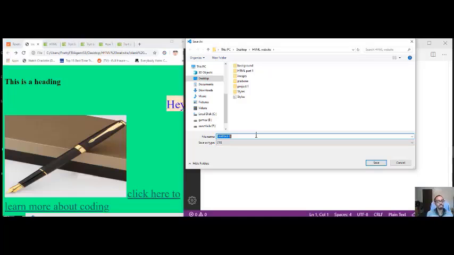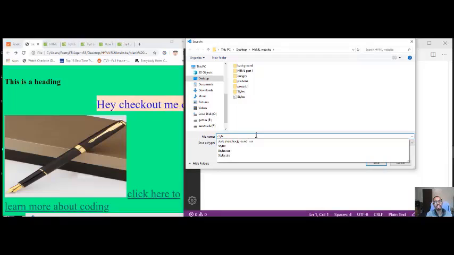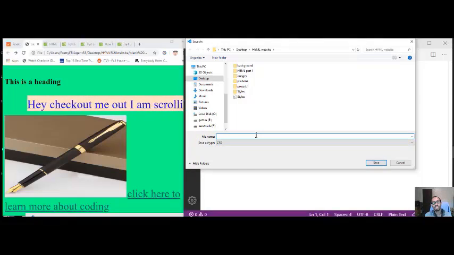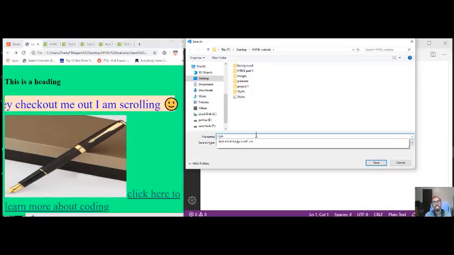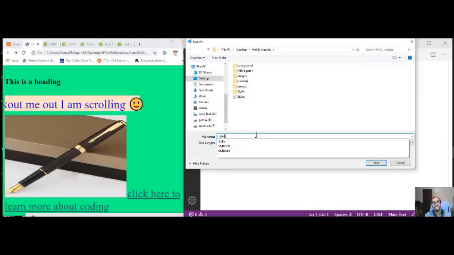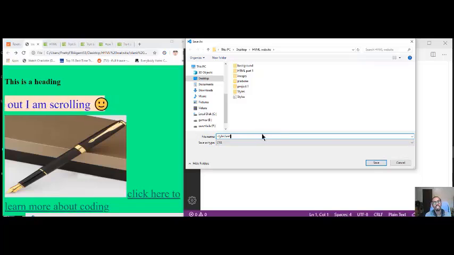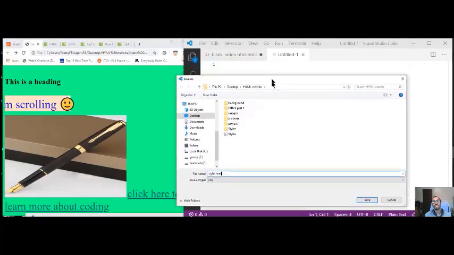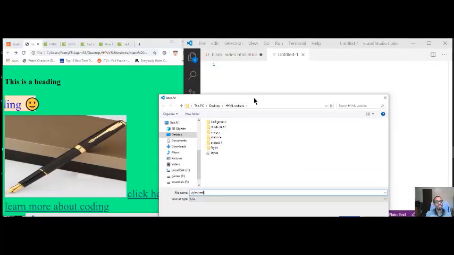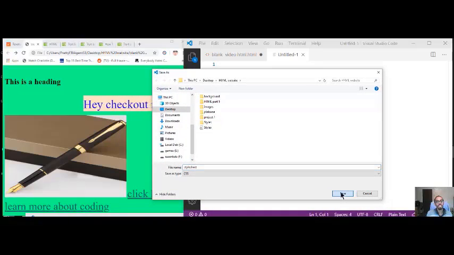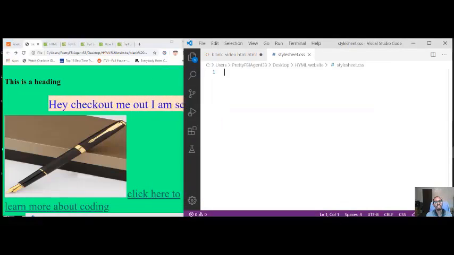Let's keep the name simple. Let's just name it style sheet. Make sure you have it in the same location that your HTML file is in. Alright, let's click save.